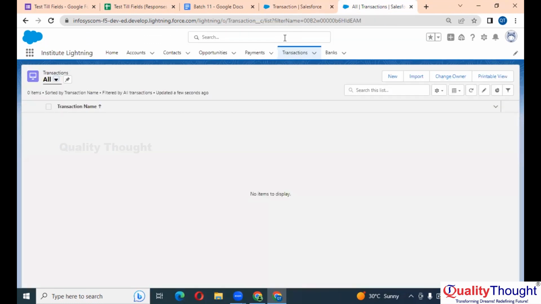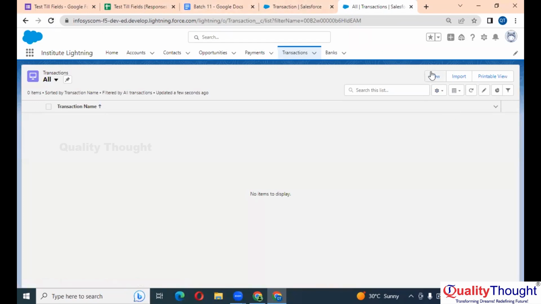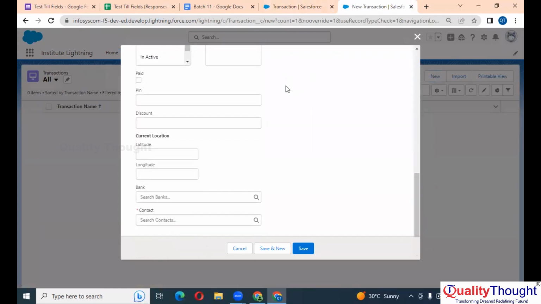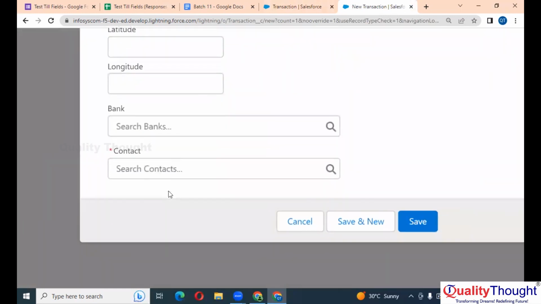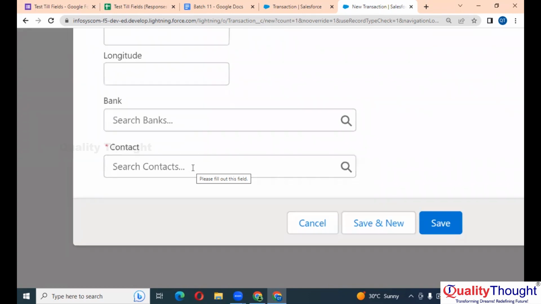Now let me go to the transaction. Refresh the page. Click on new. Scroll down. Yes, you have two relationships here, one with bank and one with contact. Which one is lookup? Which one is master detail? Bank is lookup, and contact is master detail. That we have created.